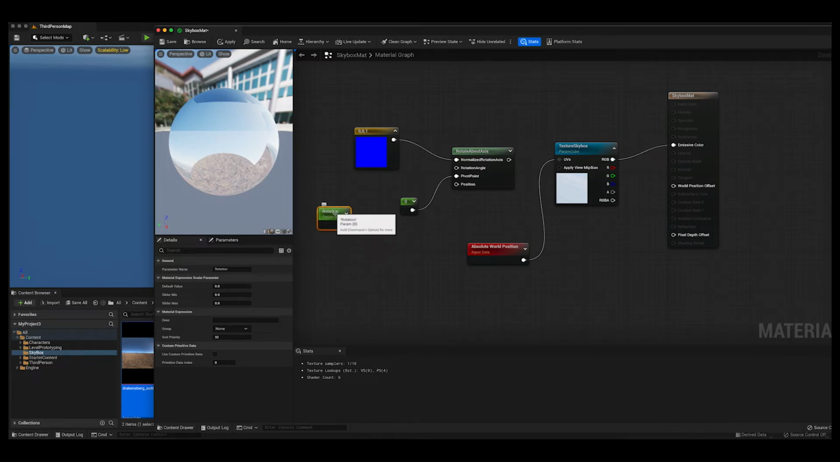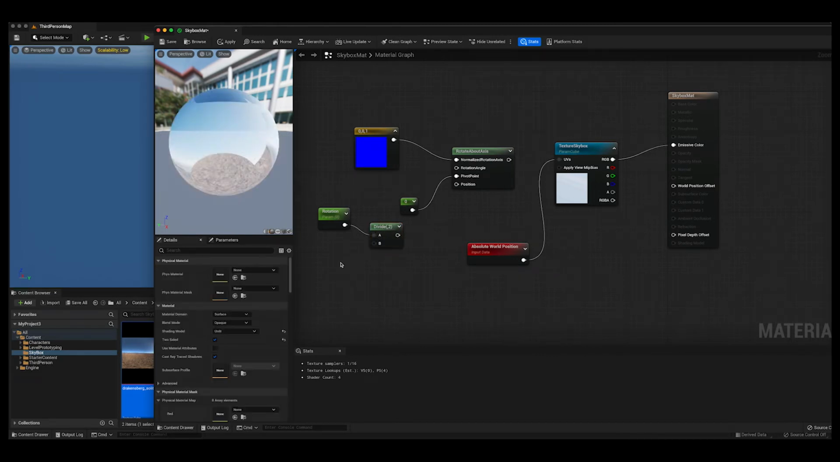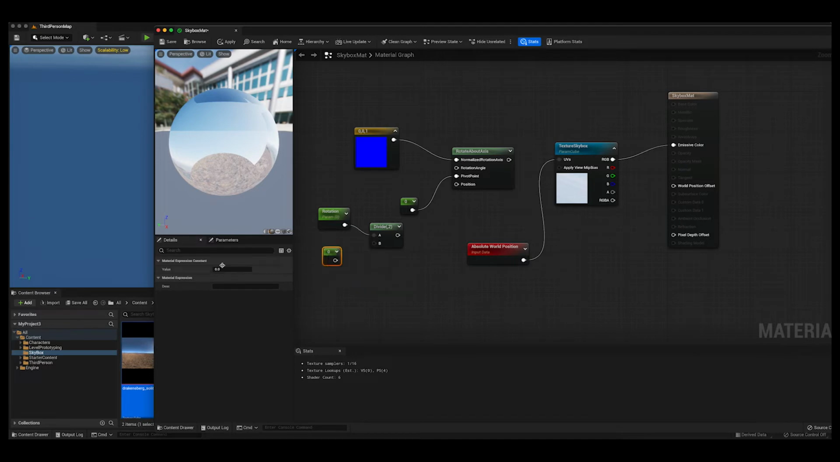So then from there, we will actually make a divide. We will hold down D and left click, and we're going to attach our rotation into the A input. And then again, we're going to hold down 1 and left click. In the value area, we're going to put in a 100, and then we're going to connect this to the B input. Then we will connect the divide node to the rotation angle input of the rotate about axis.